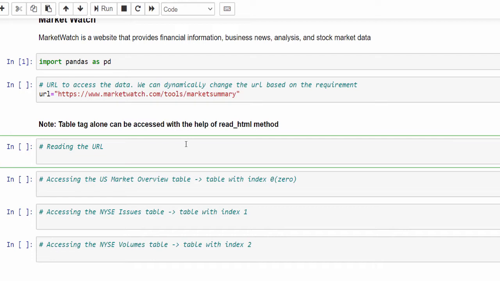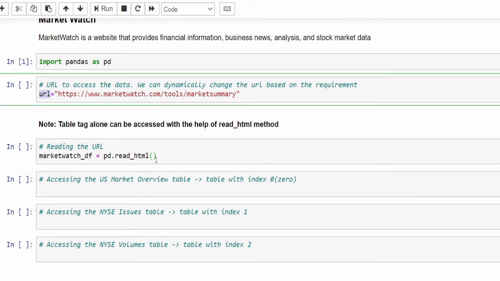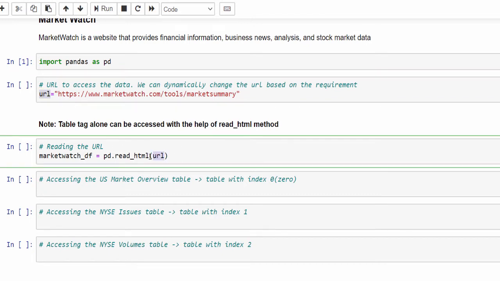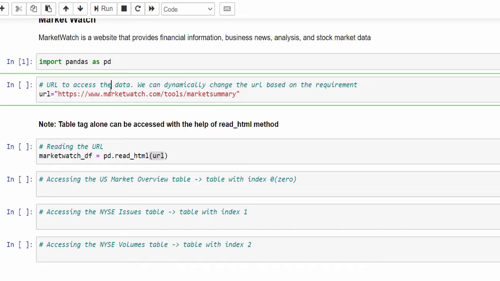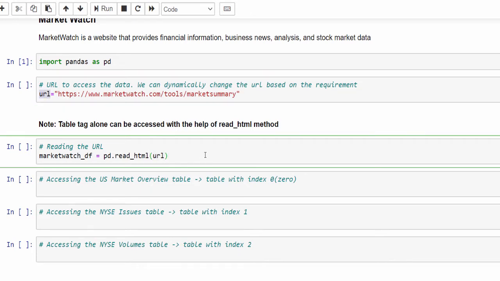Initially we learned read CSV, read JSON, read Excel. In the same way, here we will be learning read HTML. Let me give a meaningful variable name, maybe market_watch_dataframe equal to pd.read_html. Now pass this URL. You can even mention it directly inside this, but it is not a good coding practice. Always try to initialize it to a variable.